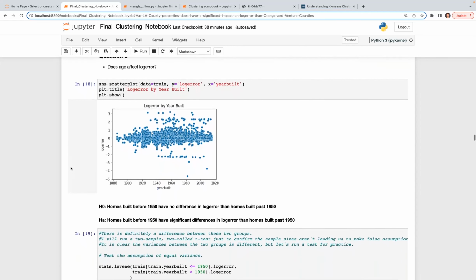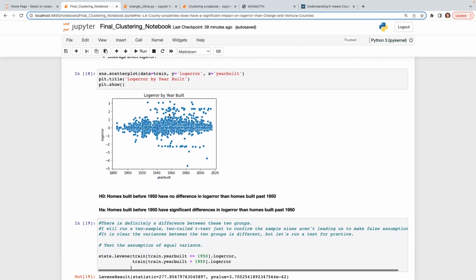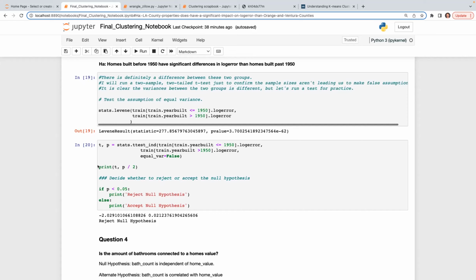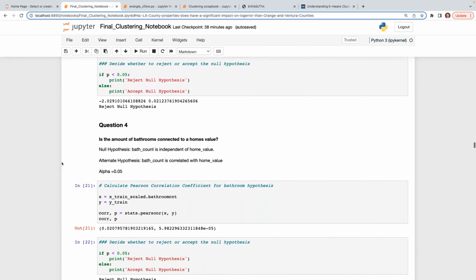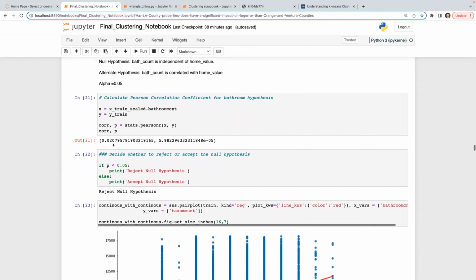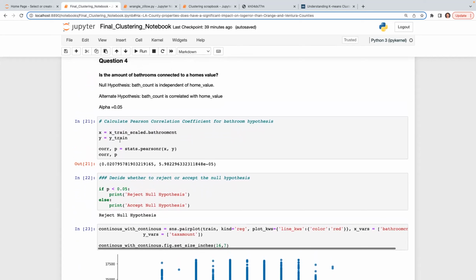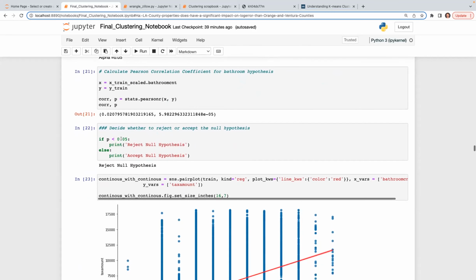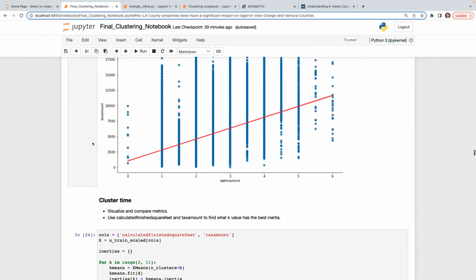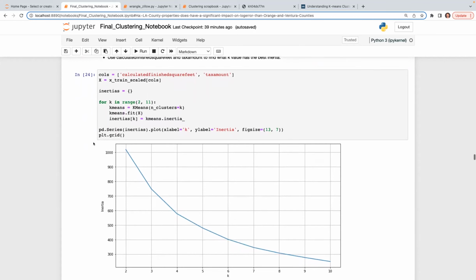On to question 3. This is where we see from the 1940s on, there seems to be a bigger increase on both ends of the log error scale. But we're going to put it through a Levene test to test for equal variance. Variance is not equal. So we're going to do a t-test with equal_var set to false, and of course reject the null hypothesis. Okay, and then we're going to check through question 4. I'm going to speed through a little bit of this, but basically we're going to run a Pearson's test, and we will discover that we have to reject our null hypothesis, and bath count is super correlated with home value. So we're going to put through some clusters.